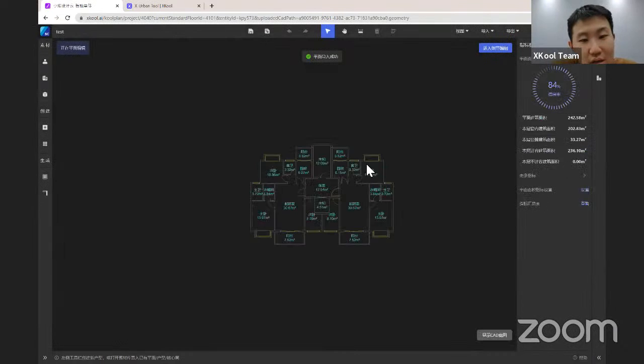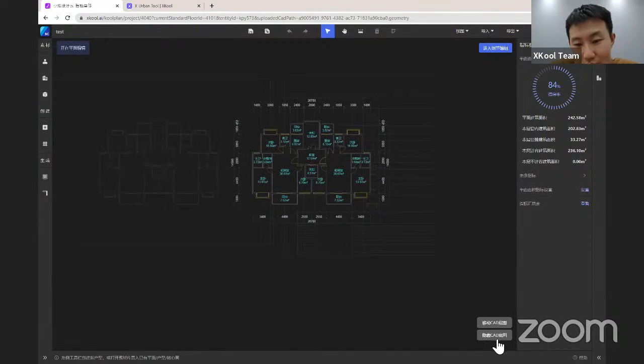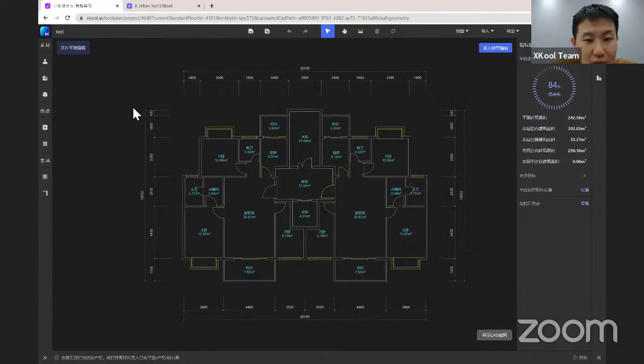So the BuildingCreator here is actually allowing the designer to adjust the building for this kind of scale. So I can click here to hide my CAD drawings. So once it's uploaded inside our platform, this is not just pure CAD format. It is the format that XKool has designed.